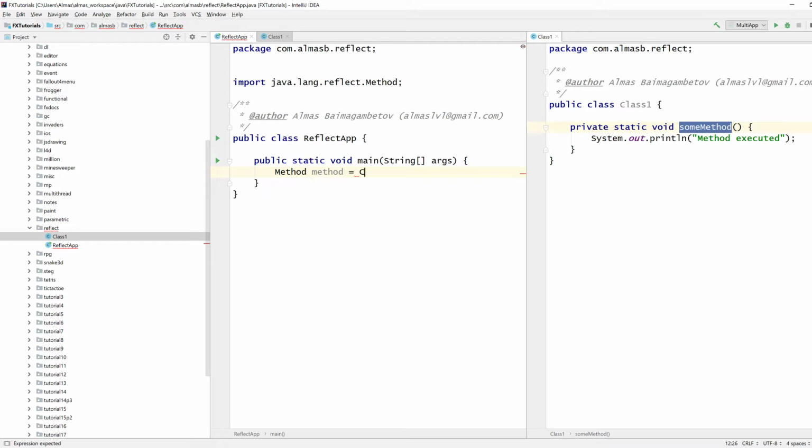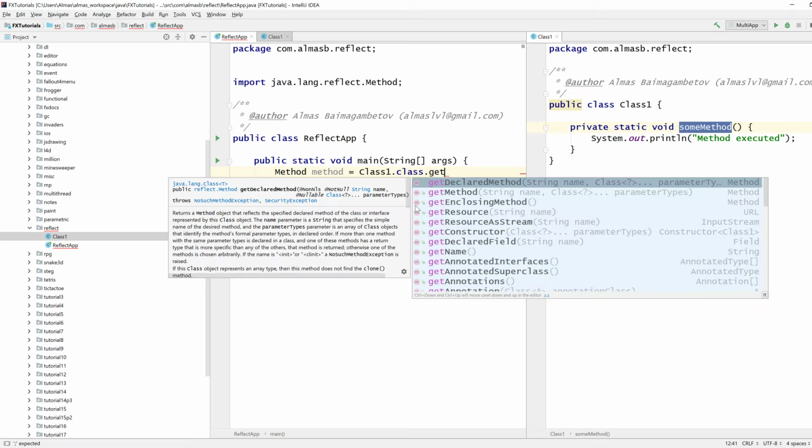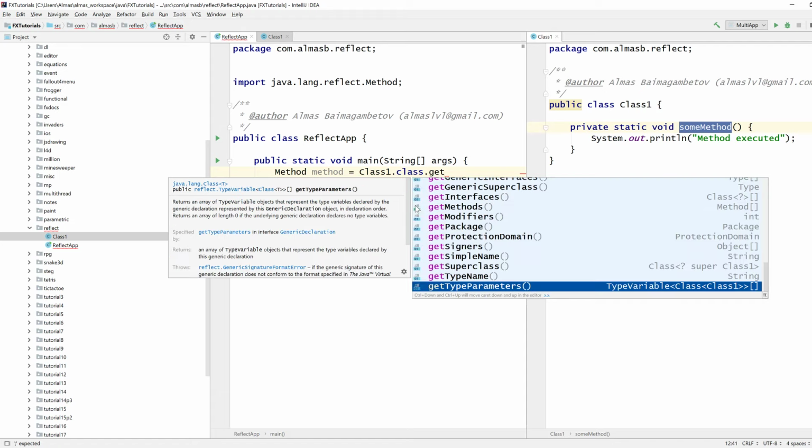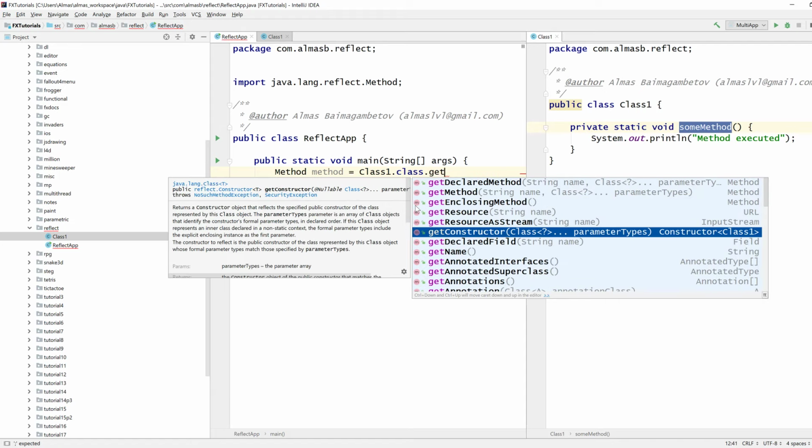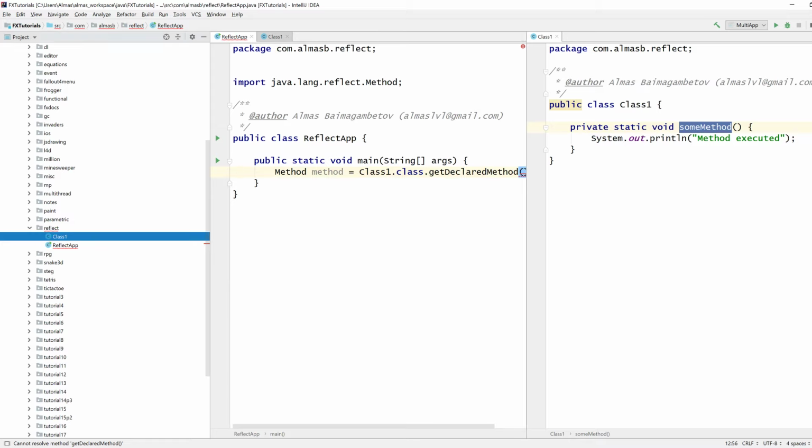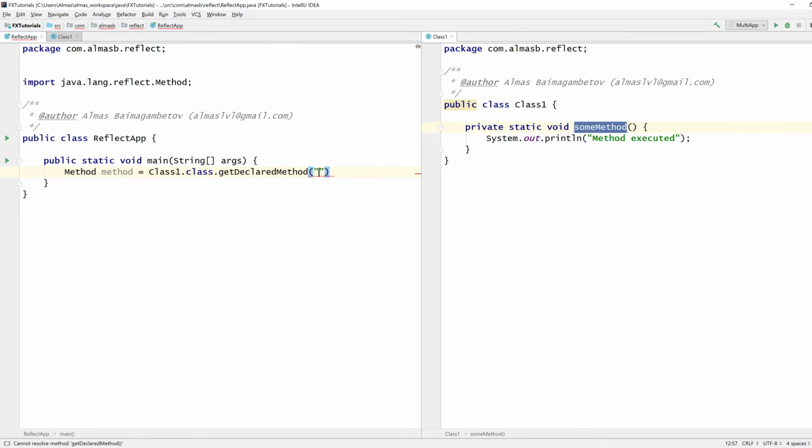Right, so we can then obtain the reference by using ClassName.class.getDeclared something. So you can see that there is a lot of stuff you can actually inspect. The one we need is getDeclaredMethod, with someMethod as the name. And you will need to add throws Exception here to make sure this goes away, because there are so many exceptions that can be thrown. Right, so we're now referencing this method from class1 in this object.